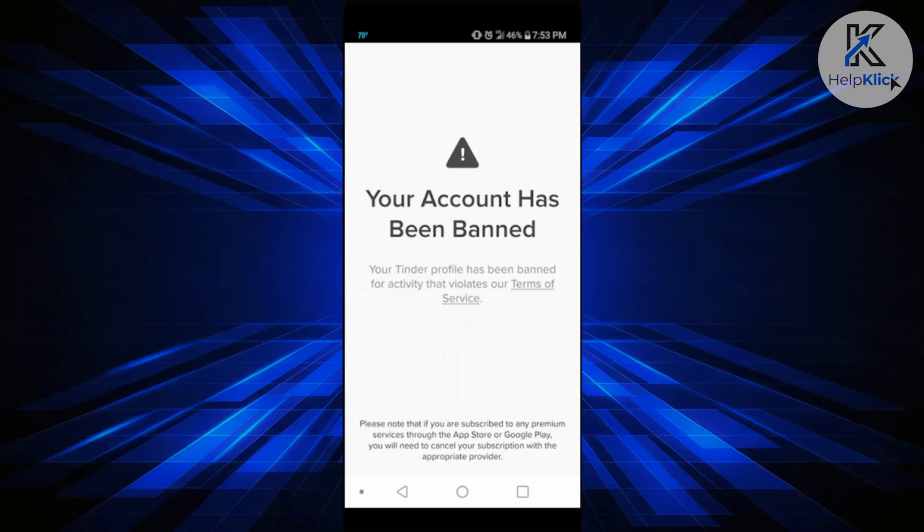Now, this is really unfortunate. The reason you are getting this ban is because you've gone against their terms of service or terms of use or their community guidelines. Meaning someone may have reported your account, and typically before getting banned your account will be under review, and once the review is done your account will be banned.